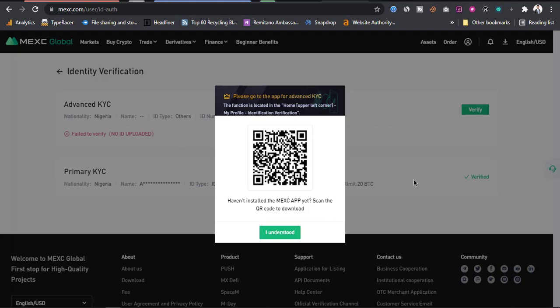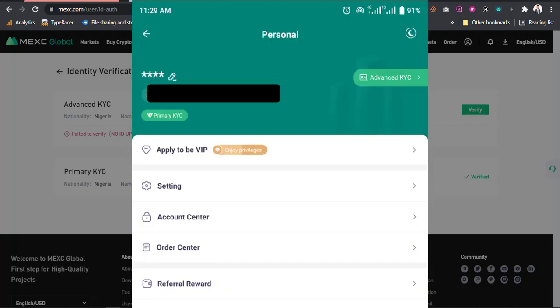Okay, my device. Okay, so it's opened already. So this has to scan this code. Okay, advanced KYC on my account. I'll just screenshot this so I can paste it here, so you can see. I'll screenshot that, then I've done the one for primary.